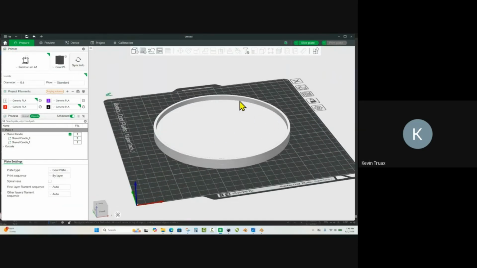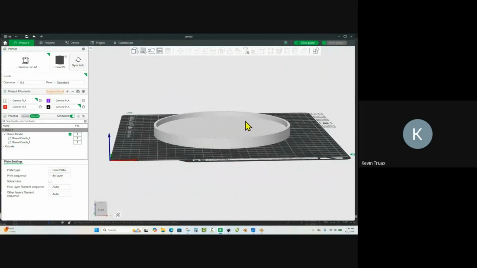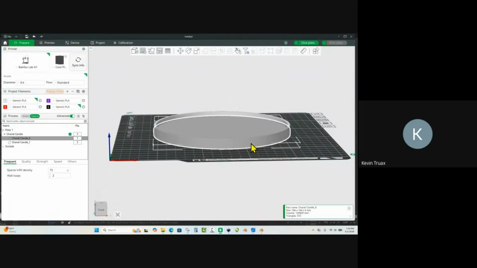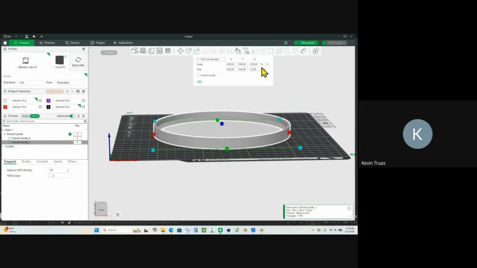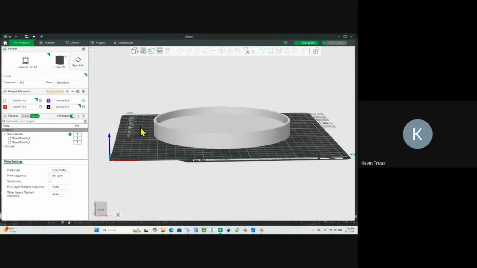So that is that little rim that our candle is going to sit on, and that little rim kind of holds the candle in place. I don't know. Maybe we'll make it taller now that I look at it. So let's go ahead and alt click the rim here, and then go to scale, and let's make it, I don't know, 18. We'll make it just a little bit more.